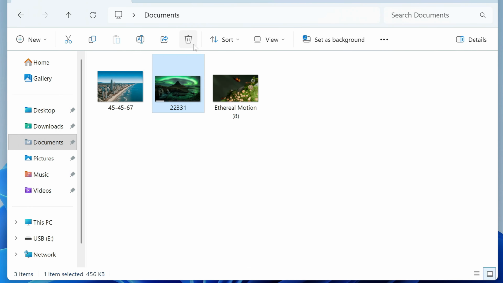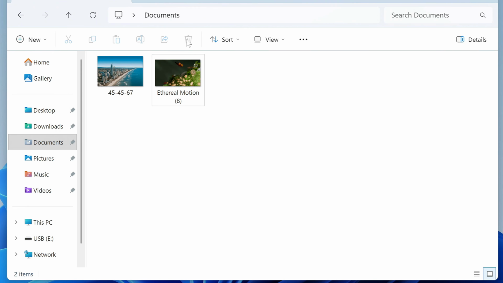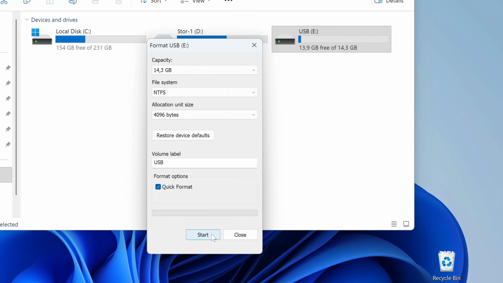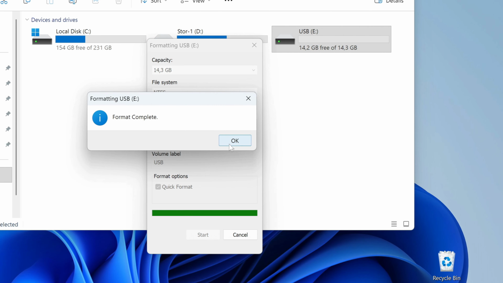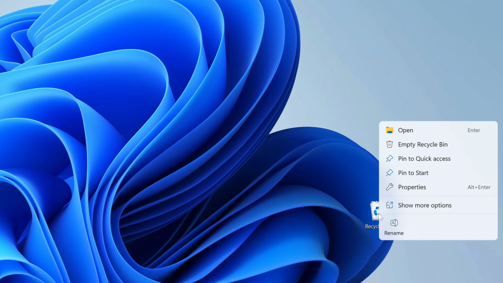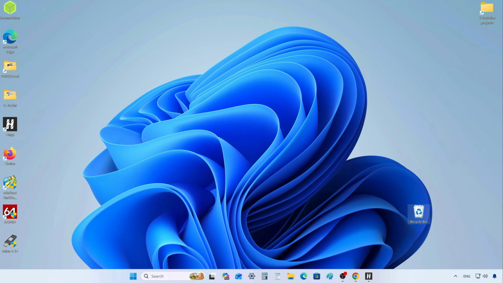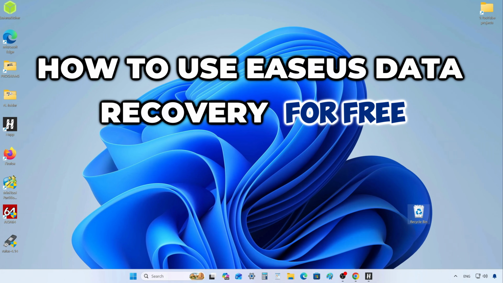If you accidentally deleted your favorite photos, videos, work files, projects, or important documents, or maybe even formatted an external drive or USB flash drive by mistake, it probably happened in a hurry, and you may have noticed the missing files too late. But don't panic, because in many cases your files can still be recovered, and even for free.